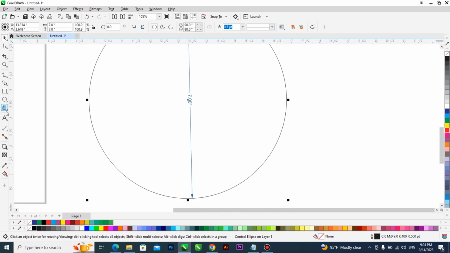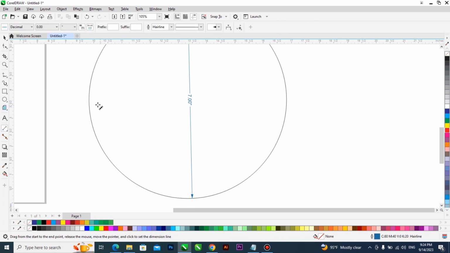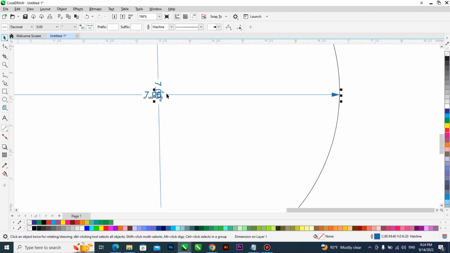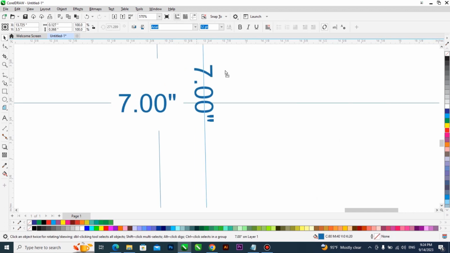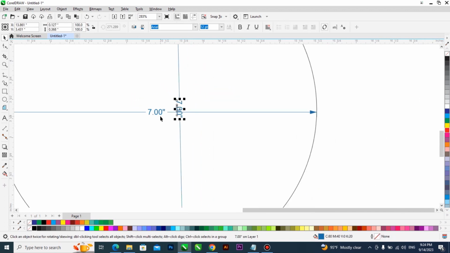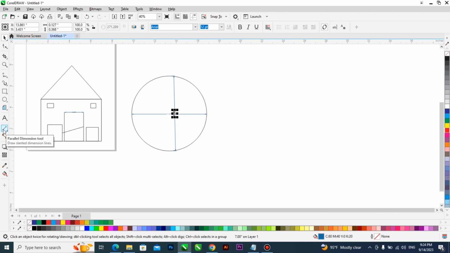So if I measure from here to here, the same thing, it will give us the same size. Okay, so we have 7.0 and we have another 7.0. Okay, so that is it. This is 7.0, this is another 7.0. So it's just to tell you that everything that has to do with the parallel dimension tool and the connector tool is everything that has to do with measurement to get the actual measurement.